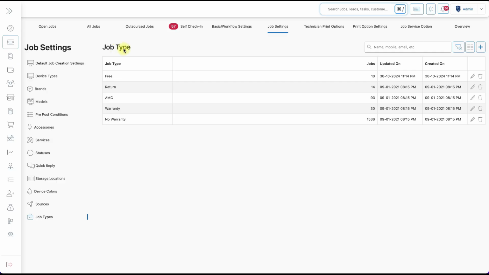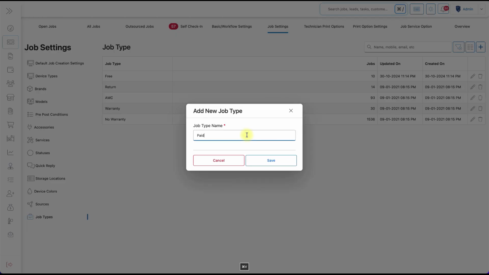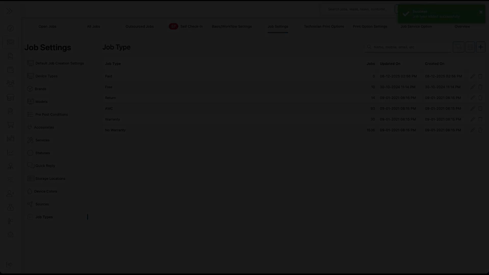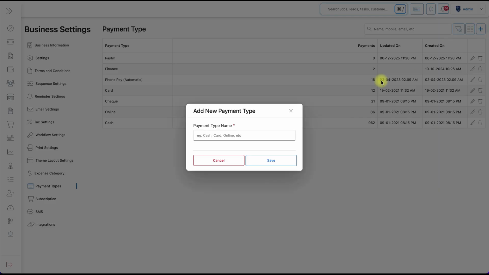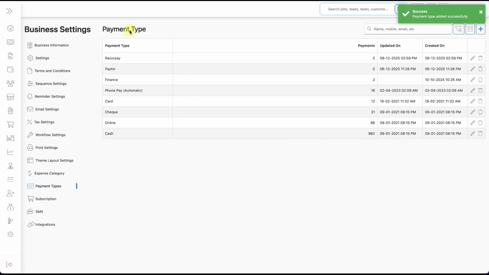Create custom job types. You can now create custom job types. This helps you categorize repair tickets more accurately. Create custom payment types. You can now create your own payment types. It helps you manage different payment methods.